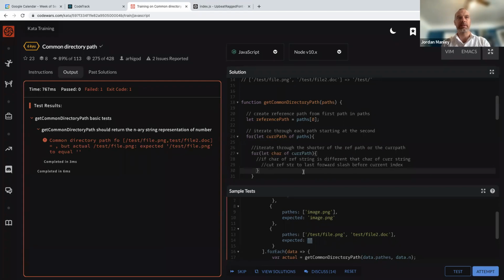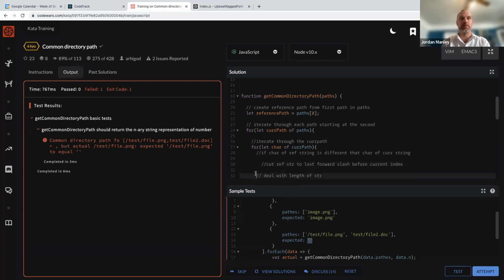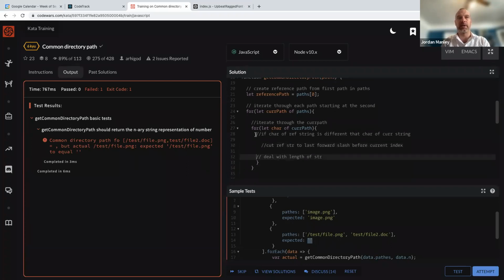And great, I've wrapped that up. Here we say, now I have to iterate through the shorter of the reference path or the current path. I'm going to change this. I'm going to say iterate through the current path only, and I will deal with length in just a minute. In fact, let me make a note here: deal with length of string. That is not pseudocode, but at least I won't forget it that way.